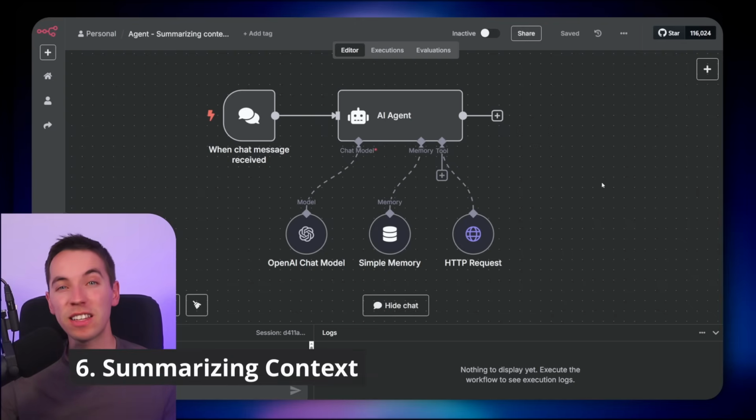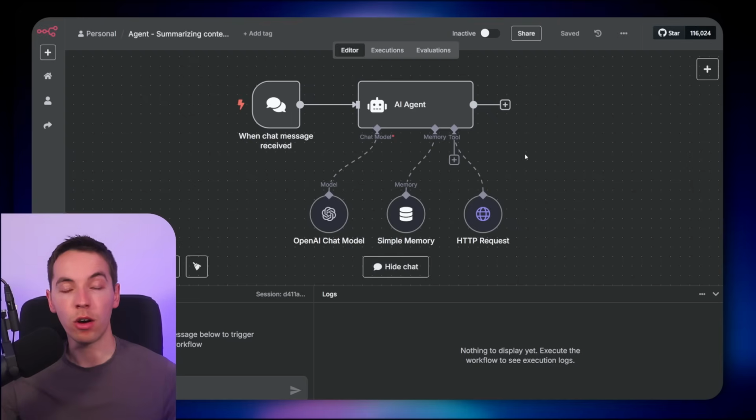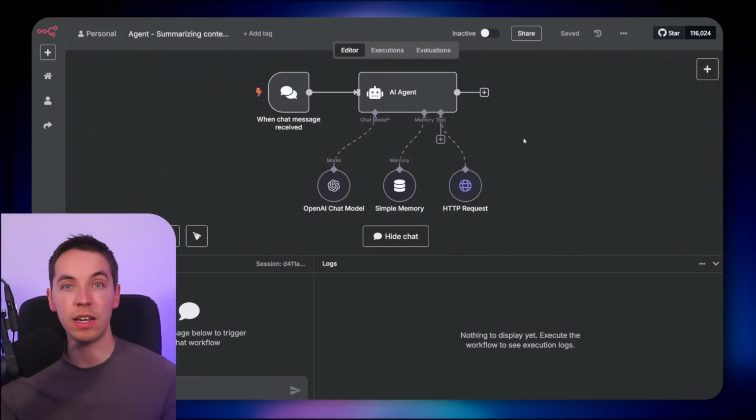Next up, I'd like to explain summarizing context, which is a type of context compression. I've already touched on this within the previous multi-agent team, but I really wanted to explain this using a simpler example because this is a great strategy to manage your context.